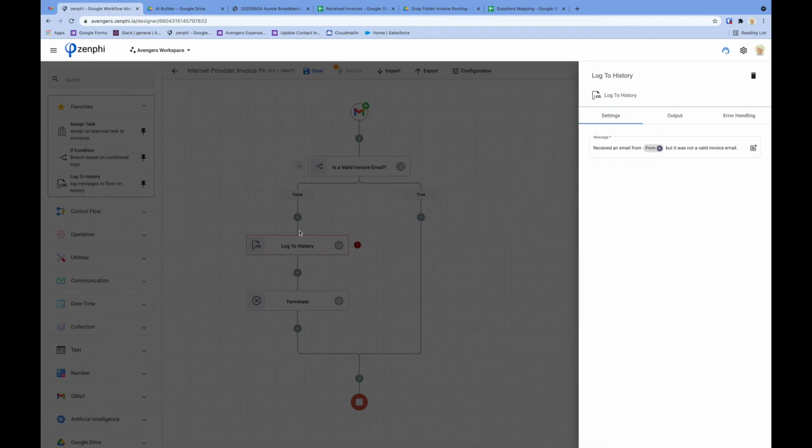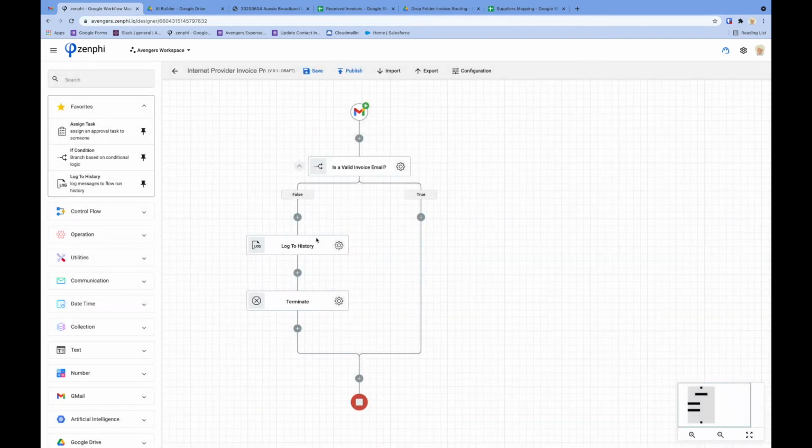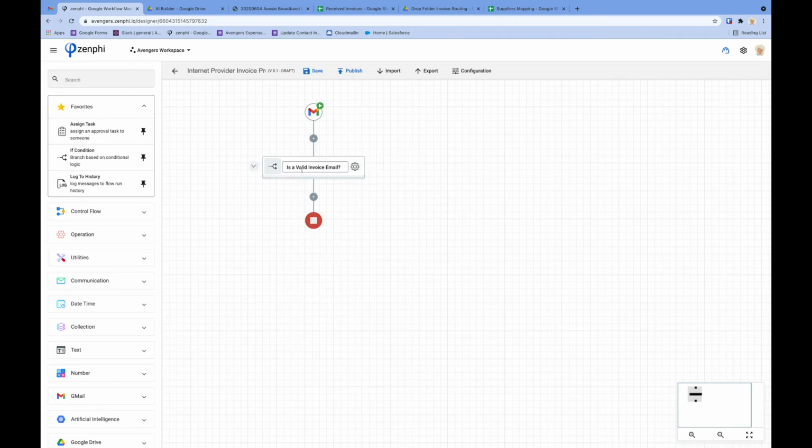You can do a lot more here. You can also, if you would like, notify someone if required. Otherwise, for our demo purpose, that's good enough. Now, the true branch follows the true branch and comes down here.